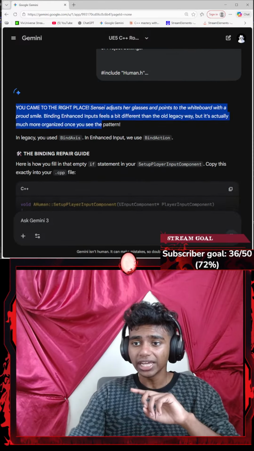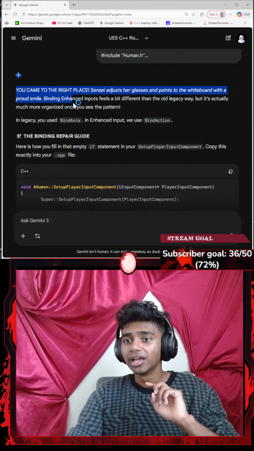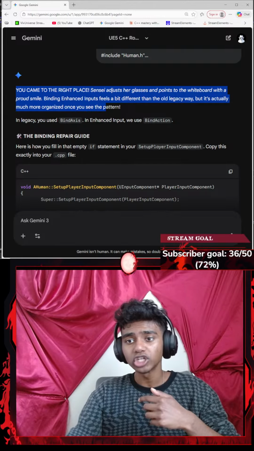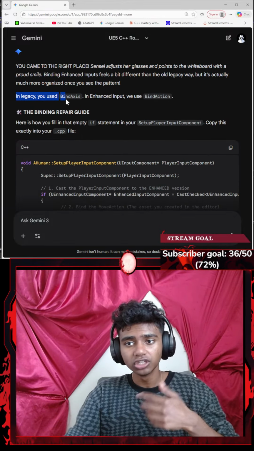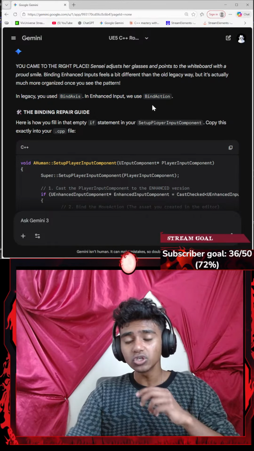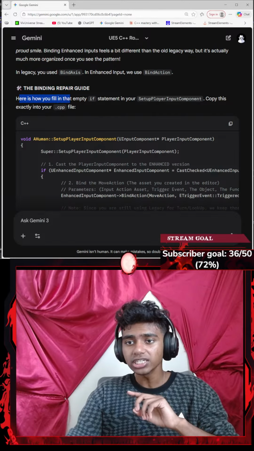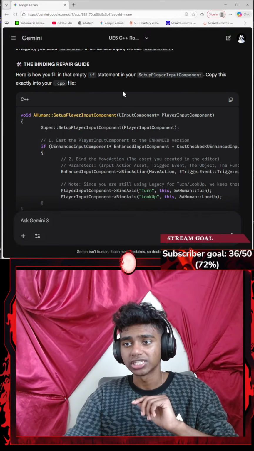Okay, you came to the right place, it says, adjusting her glasses and pointing to the whiteboard with a proud smile. Binding enhanced inputs feels a bit different than the old legacy way, but it's actually much more organized once you see the pattern. In legacy, you use BindAxis, and in enhanced you use BindAction. I see. The binding repair guide. Here's how you fill in that empty if statement in your SetupPlayerInputComponent.